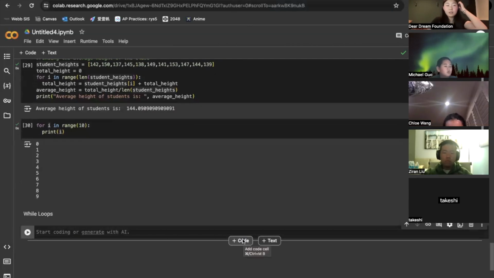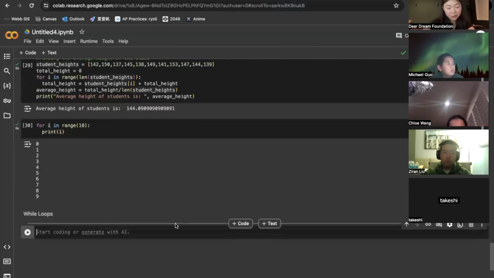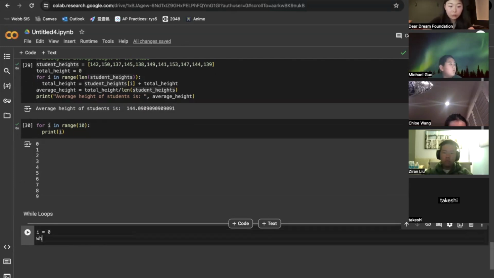Okay, I think in a similar situation, let's start with a simpler example. So let's set i equal to 0, for instance. So we want while. This is the syntax. So for loops start with for, while loops start with while. So while i is less than 10, we want a certain action to keep repeating. Until it breaks this condition, the thing inside the loop will keep iterating.